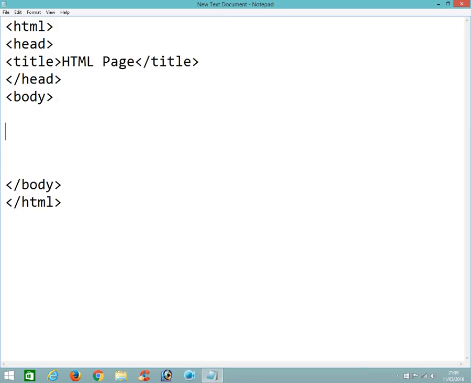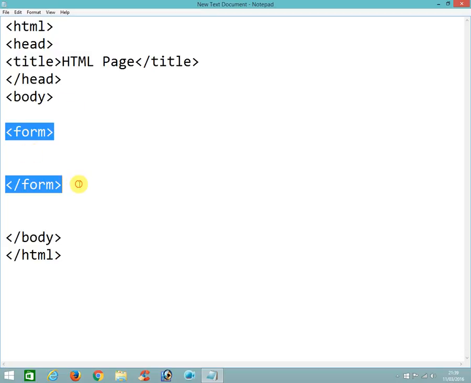First, we need to start a tag of form and close the form tag. This is a form element, and this element has lots of elements for input, like text box, radio buttons, and checkbox, and lots of others. So we are starting with text box.